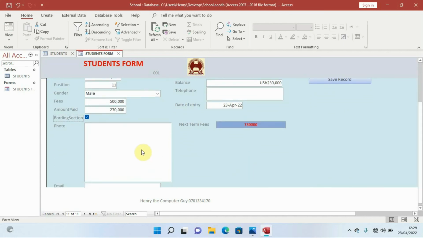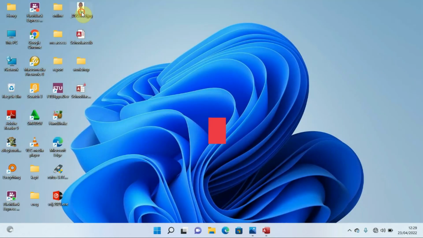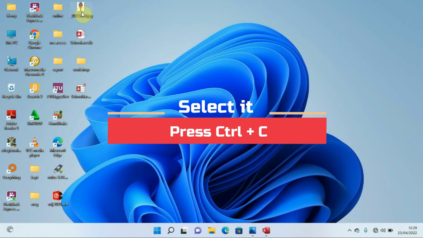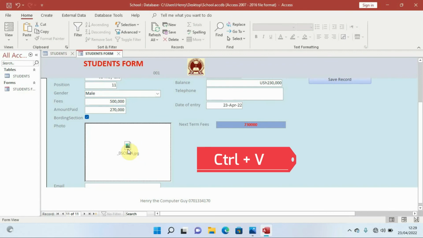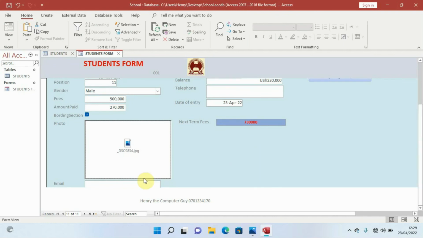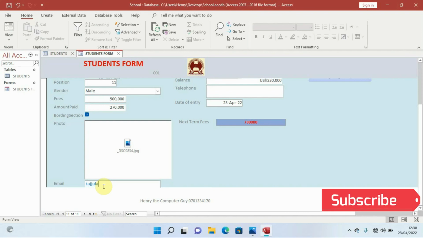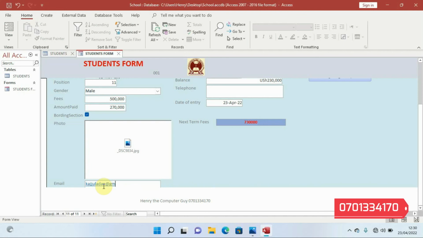So if you wanted a photo for this, let's come and choose one photo. I'm going to put any photo. I'll come and copy this photo. Then we'll come back to my database. I'll come and paste it there by pressing Ctrl V. So the image will come there. Then after, I'll come and put the email for Kajula. Let's say Kajula Dan at gmail.com. So that is the email.